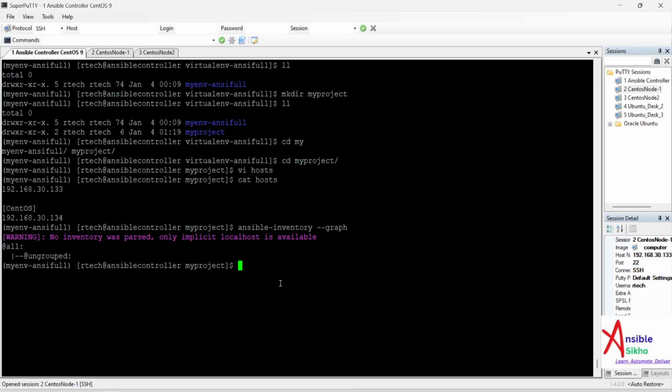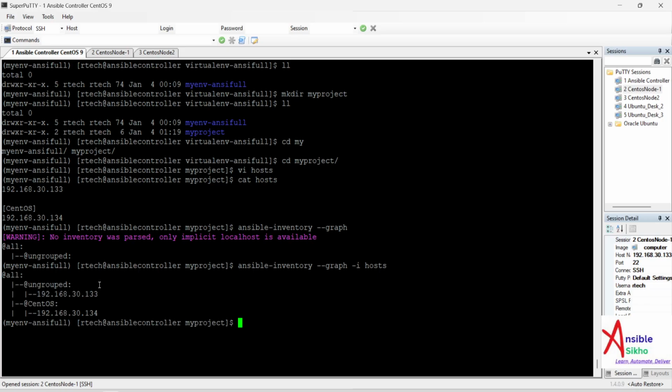Okay, so now let's pass -i hosts. See, now it is available. Okay, so I had to type -i and my host name file. So hostname 33 and 34 both are available, but 33 is ungrouped and 34 comes under a particular group.